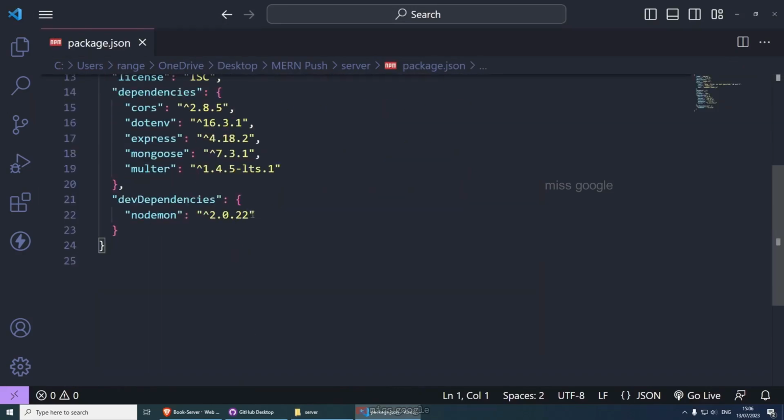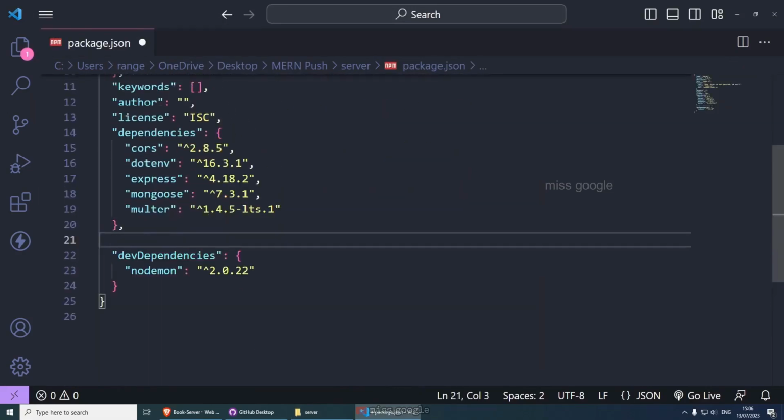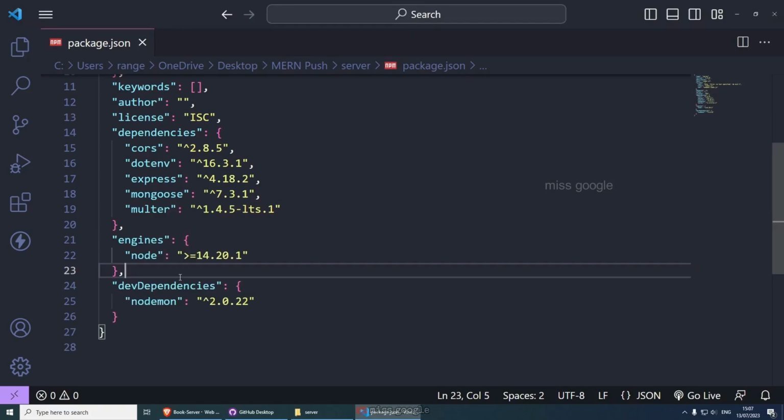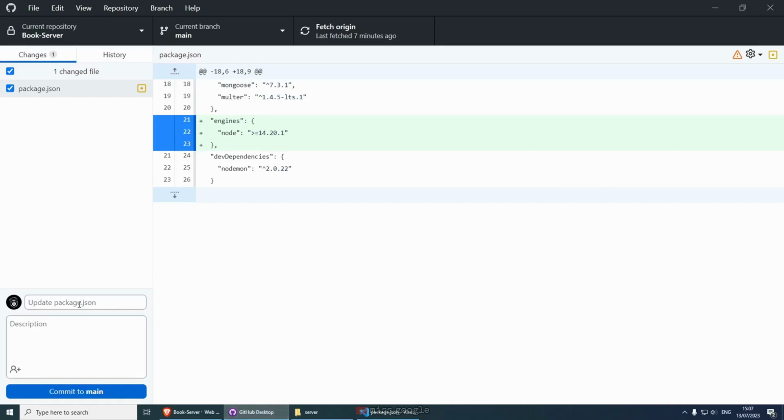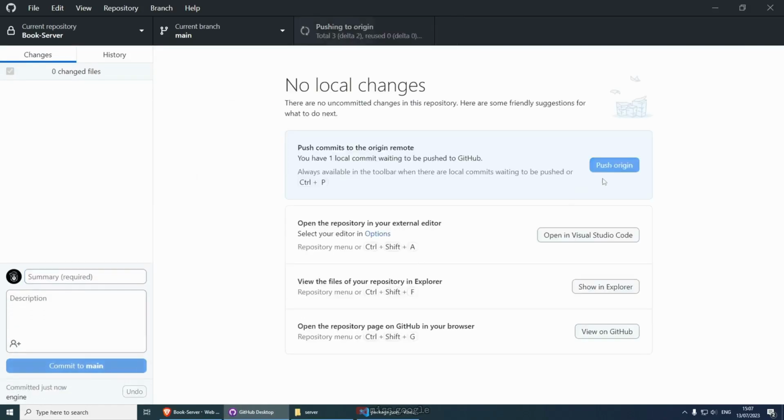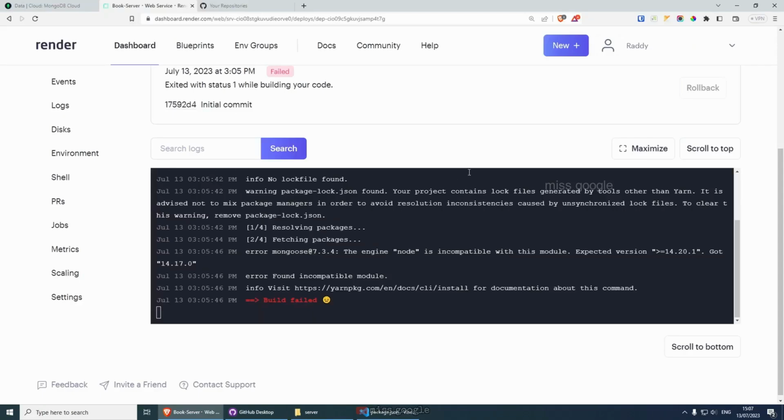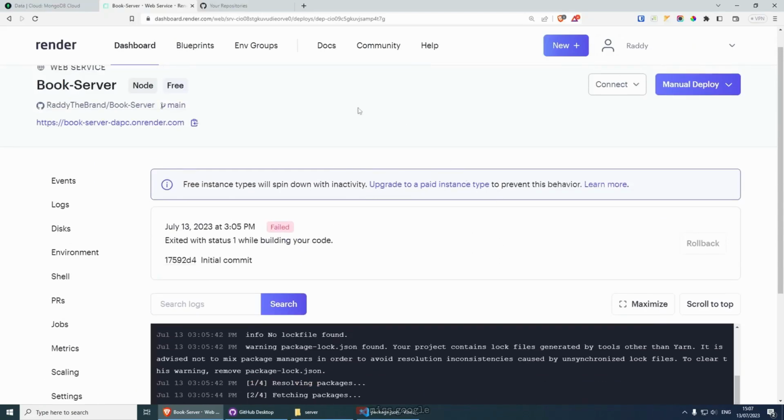And here, maybe just above the development dependencies, we need to add this code, which is going to tell Render to run node with this 14.20.1. Save this, go back to GitHub Desktop, and now publish the changes. So I can write engine, for example, and then commit to main and then publish. And if you go back to Render, this should automatically start deploying.